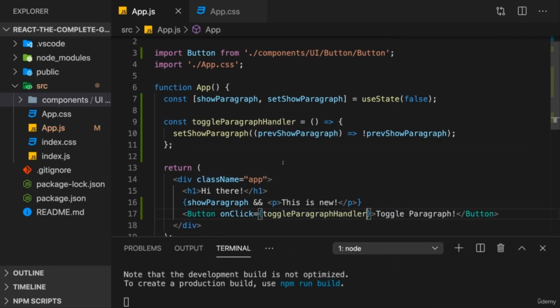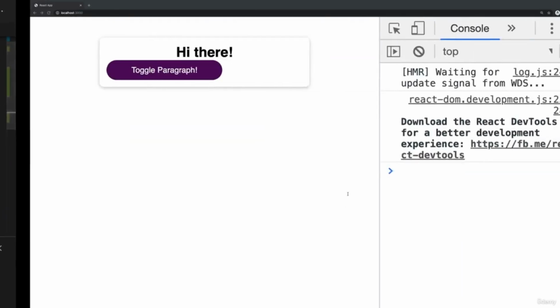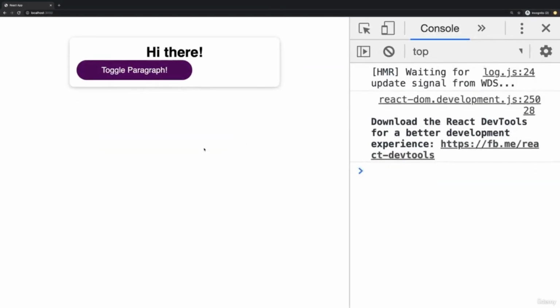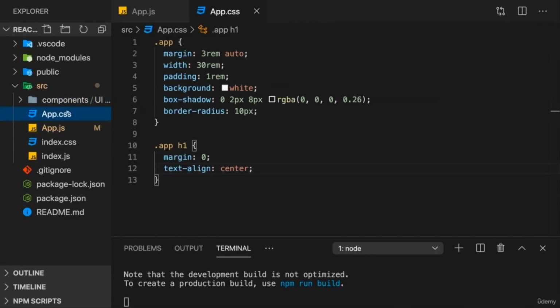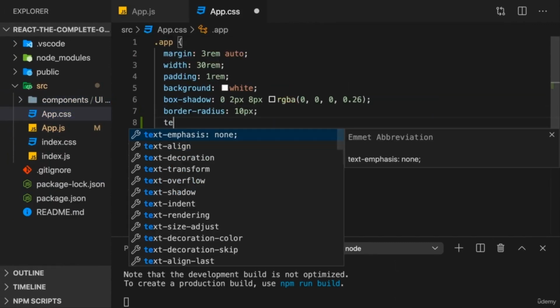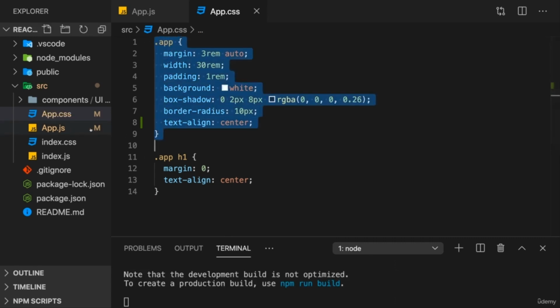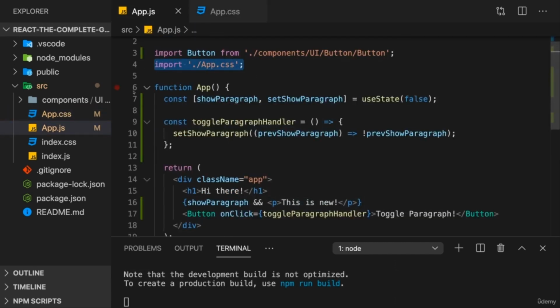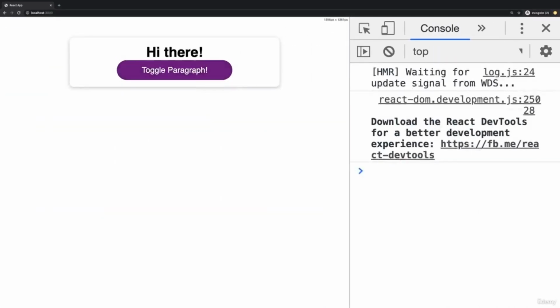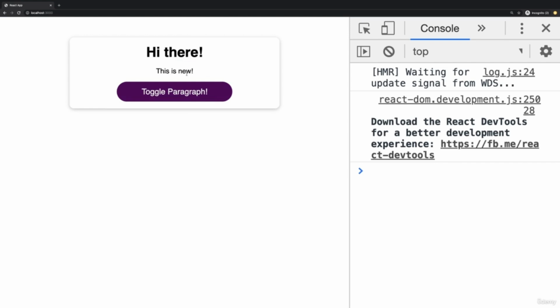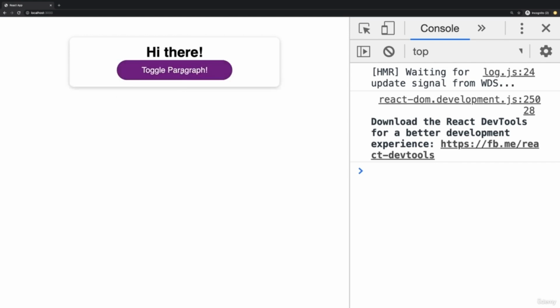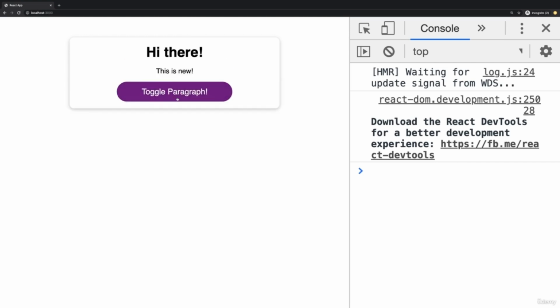So with that, we have the logic to conditionally show the paragraph. Now to center this, I'll quickly go into my styles here and add text-align: center in the app selector. Side note, I'm not using CSS modules here, I'm just using regular CSS imports. Okay, with that, let's click Toggle Paragraph. And you see the paragraph is here, and it's gone, and it's here, and so on. Now that's interesting to know. But let's now analyze what's happening.